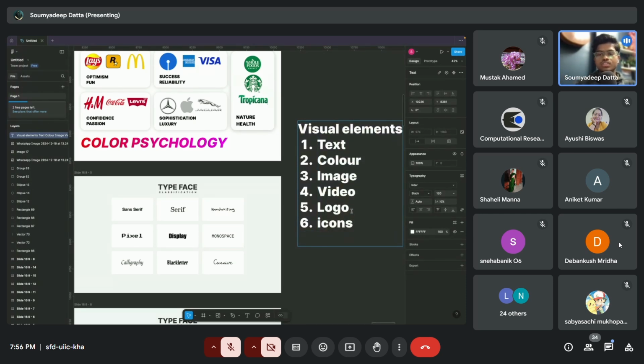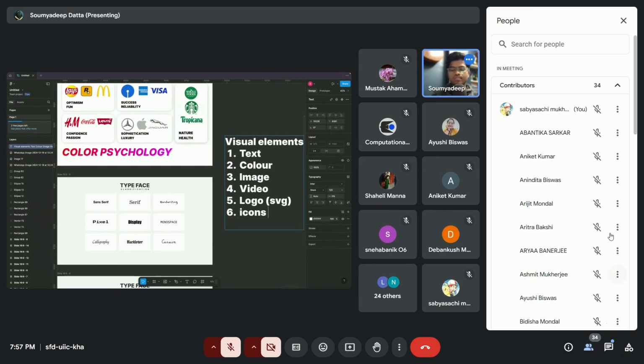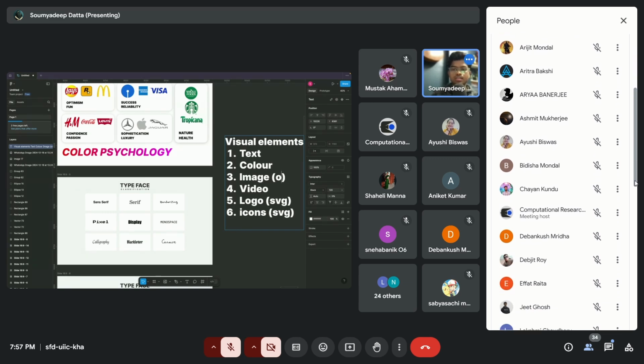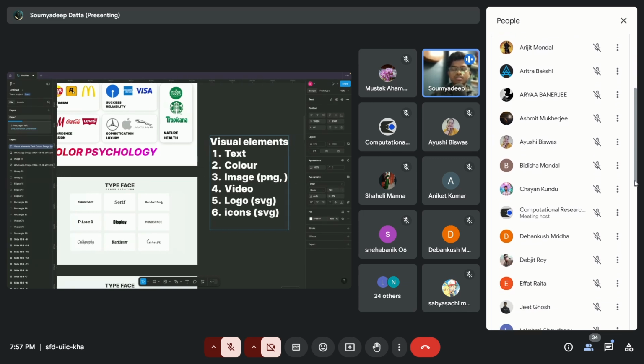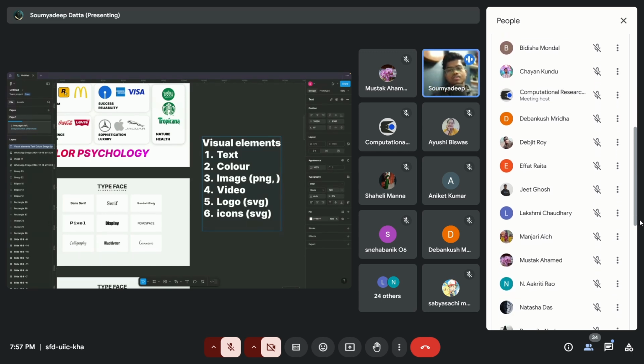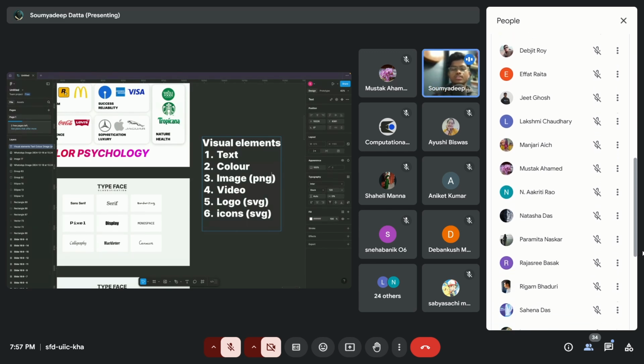Icons and logos are generally exported in SVG. I have told you about SVG a lot. And images can be PNG. If you don't need a lot of details, you can also use PNG for logos and icons as well. These are actually image formats.